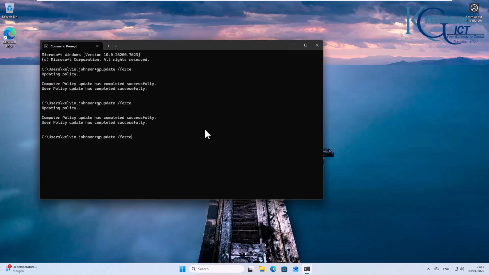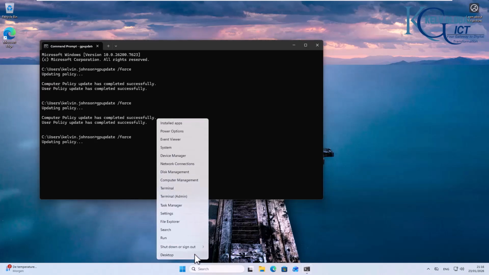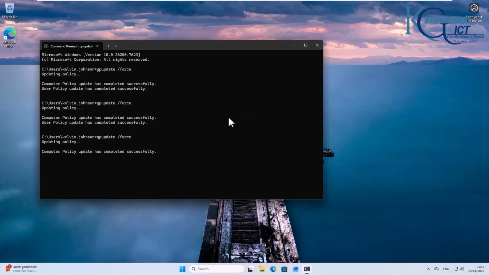Because if I decide to reinforce my policy, you can see we now have the option to actually shut down this device, restart the device. So by doing a gpupdate, it actually enforces the policy. But if you don't do that, it takes about 90 minutes for that policy to be applied. Also, when you restart the device and the device is trying to log on to the domain environment, of course, the policy will also be applied and take effect from that moment.